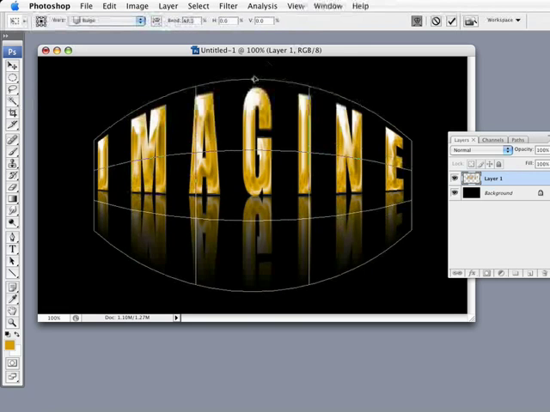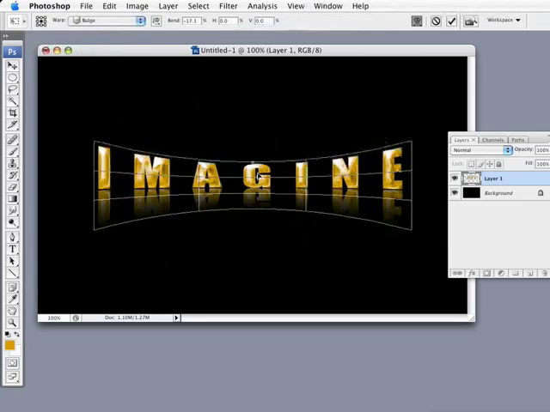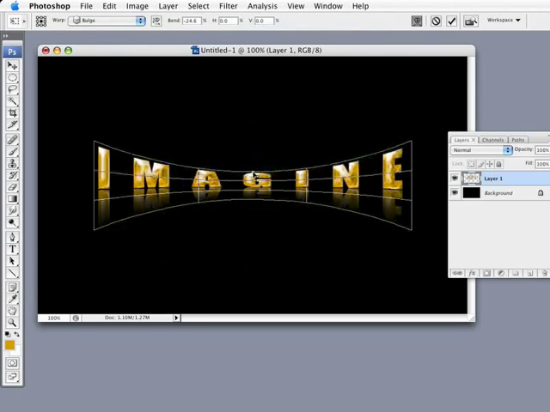What I like to do though is you see this little handle right here. You can actually grab that and manipulate the effect right on the fly, right inside the document there. So I'm actually going to push this down right about there.